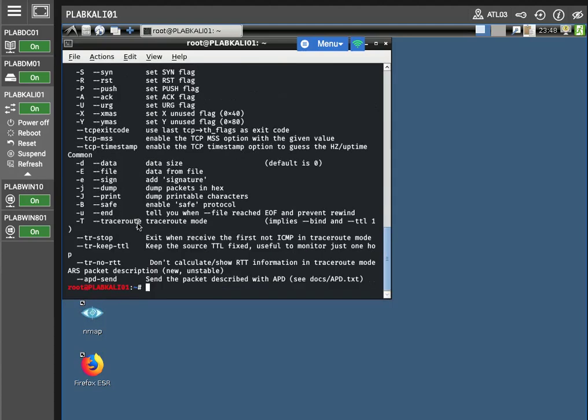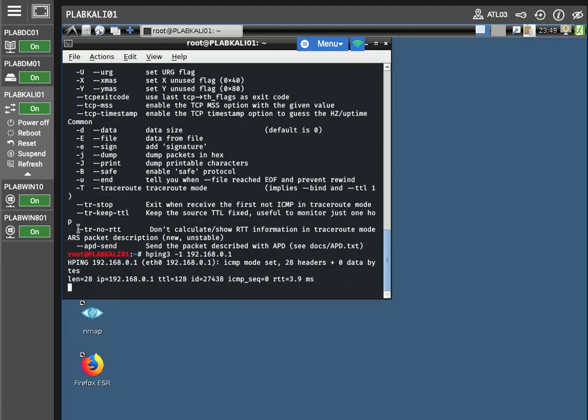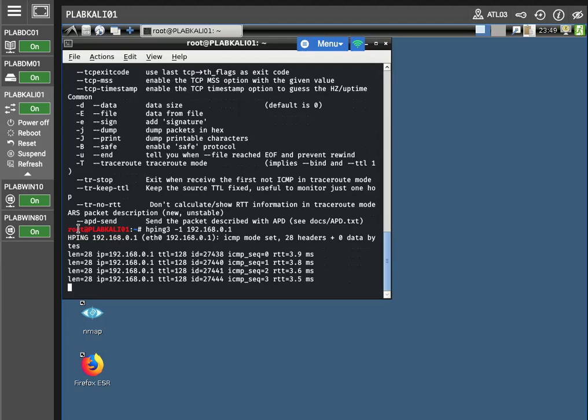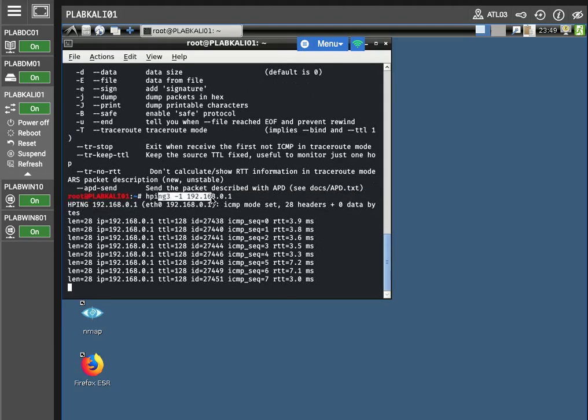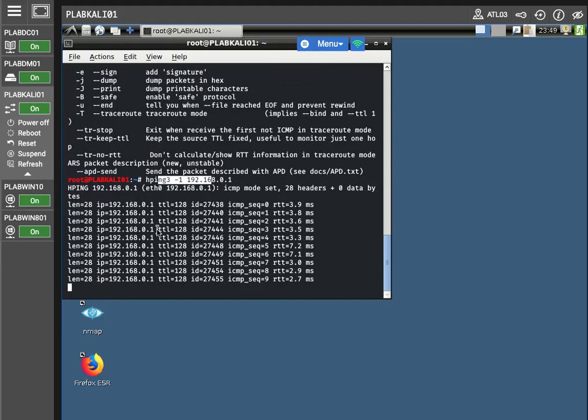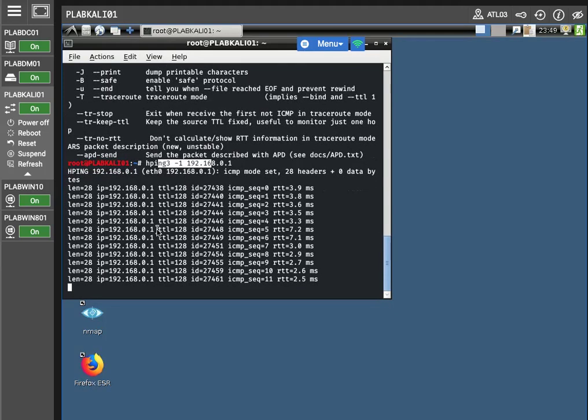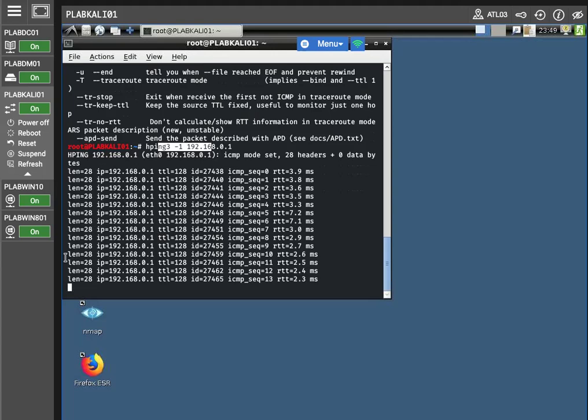Now I'm just going to perform a simple ping scan, again known as the ICMP scan, to determine if the host responds to our ping request. So let's go ahead and run it. Now, I also want to talk a bit about the command I used here. The -1 switch enables the ICMP mode in the HP utility.